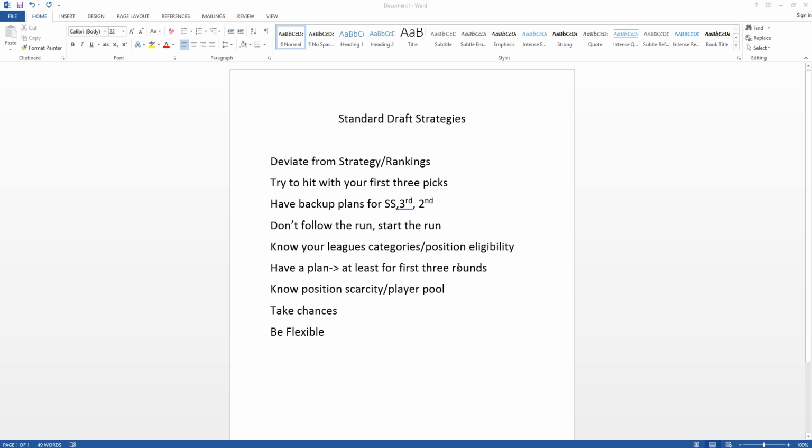This one, I know people are drafting already. I don't really understand why, but let's let things play out a little bit. But if you are, here are some standard draft strategies for just standard head-to-head, roto, just normal snake drafting.